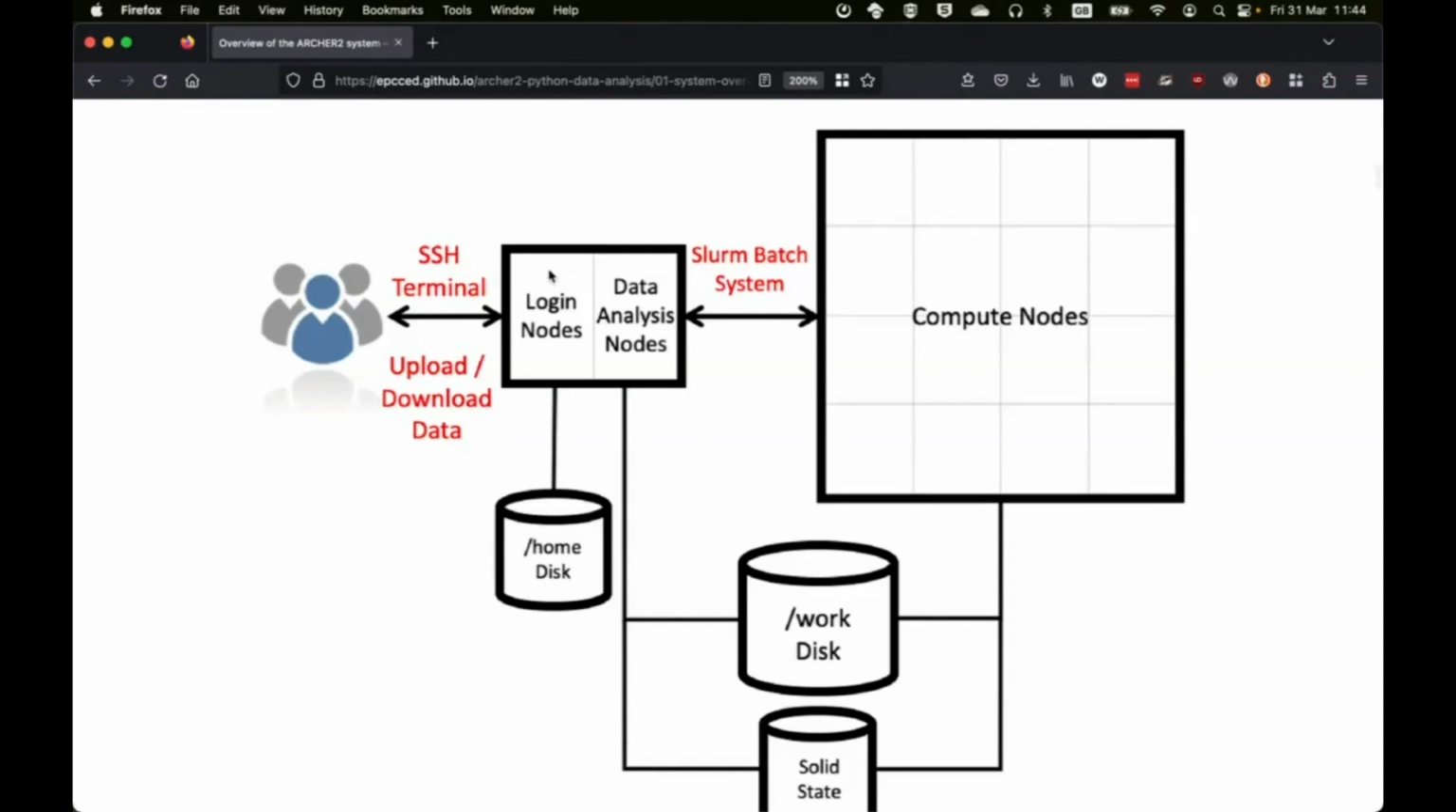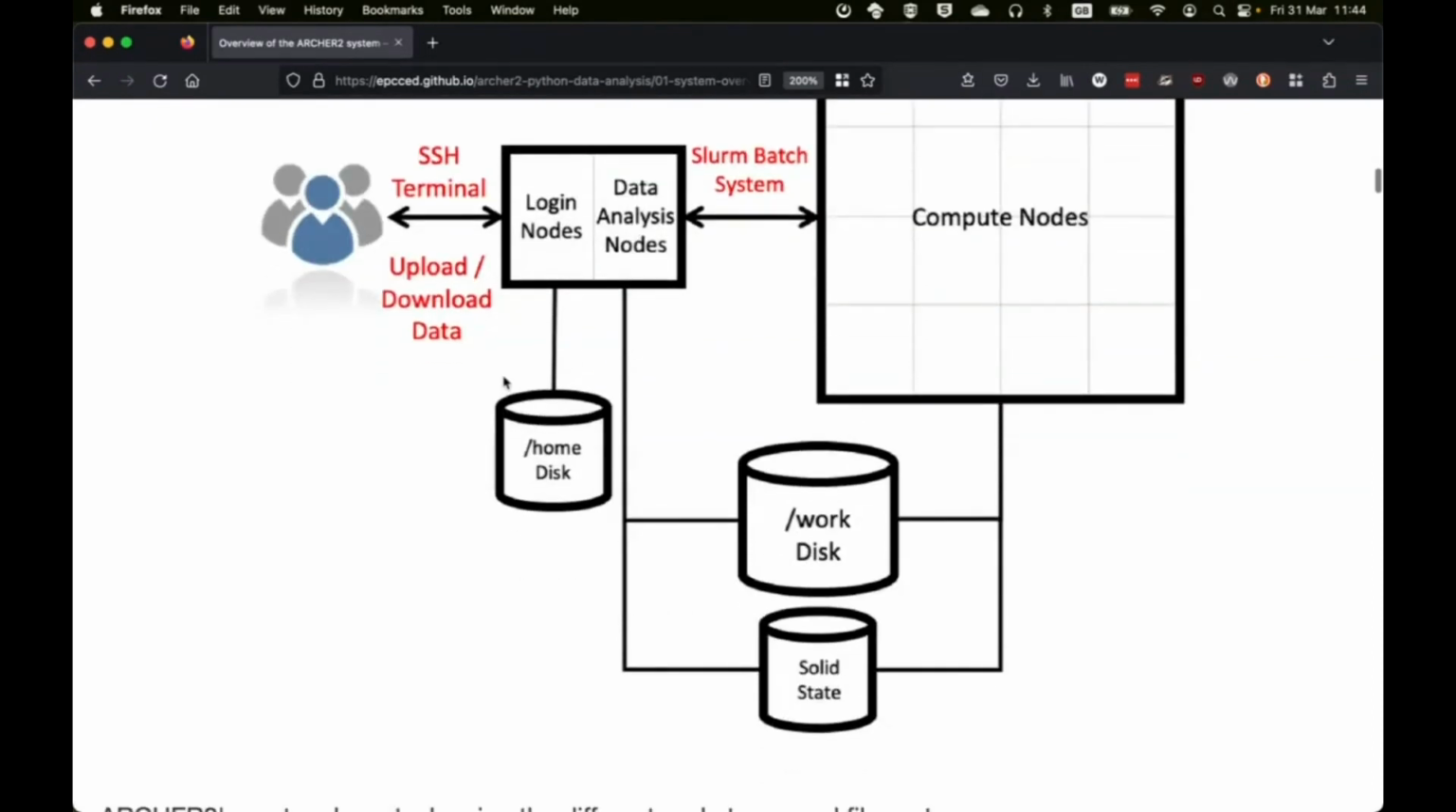These nodes are connected to a, and Rui's just made a note in the chat. Yes, so 2.25 gigahertz is the base clock, but if you want, you can boost those up to 3.4 gigahertz, depending on circumstances, essentially.